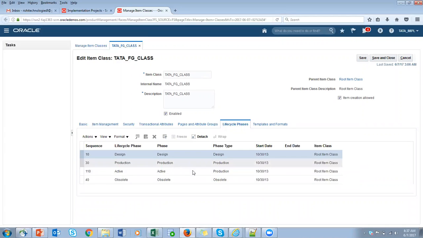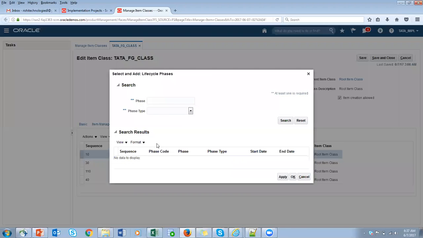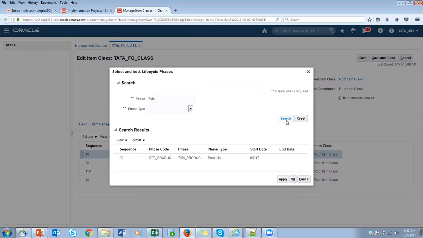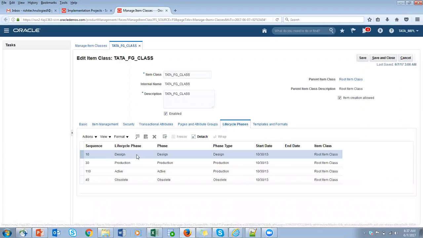Life cycle phases. Here we will mention all life cycle phases. We created one, just for example, right? Or else you can use the few that Oracle provides by default. What are the phases? Design, production, active, obsolete. I mean, design types are 4 only. Design, production. Anyway, they didn't select any for prototype and obsolete.